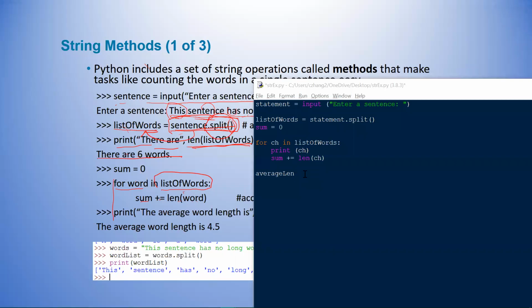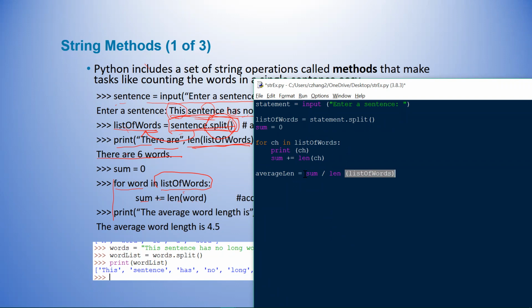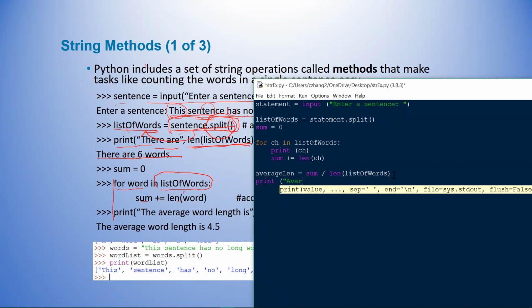Very quickly. Okay. It's equal to sum divided by the total length of the list. So you can do length of list of words, right? That's the total length. So you want to do sum divided by that. And then average length is, right? Average length. Okay, let's run this.